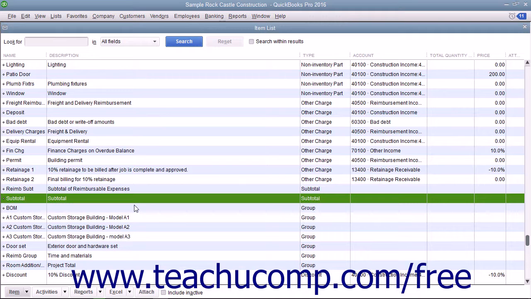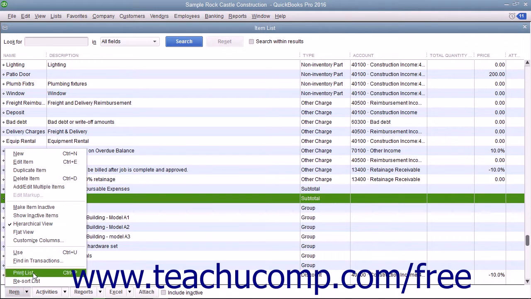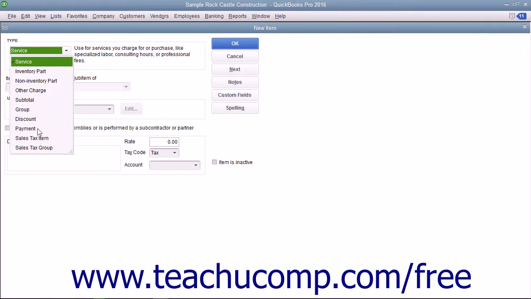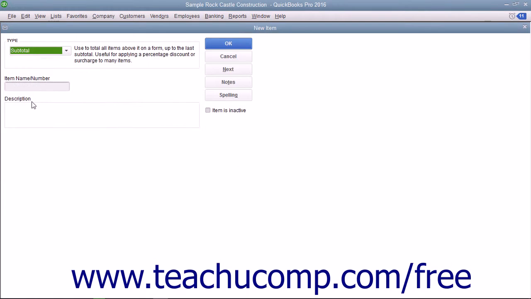You create subtotal items by opening the item list. To create a new subtotal item, click the Item button in the lower left corner of the list window and select the New command. In the New Item window, select Subtotal from the Type drop-down.